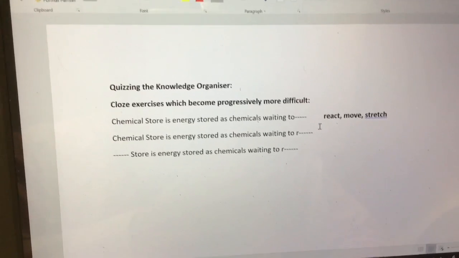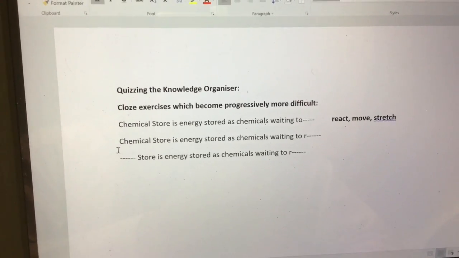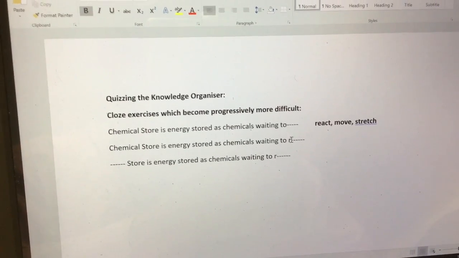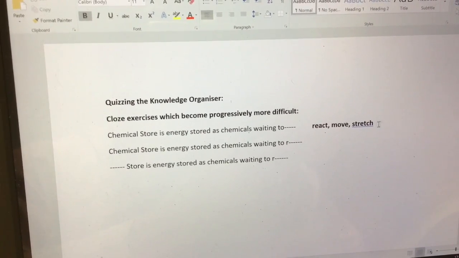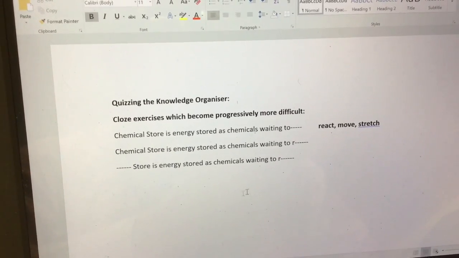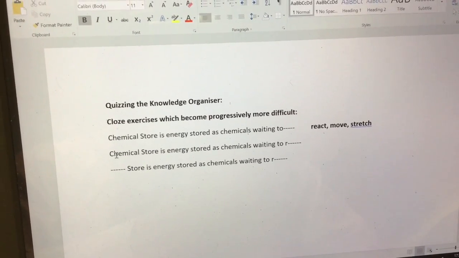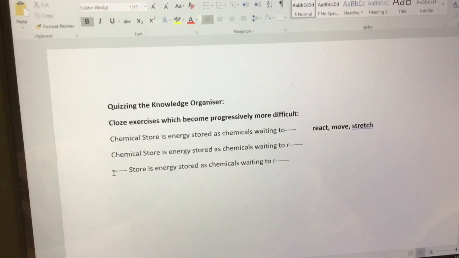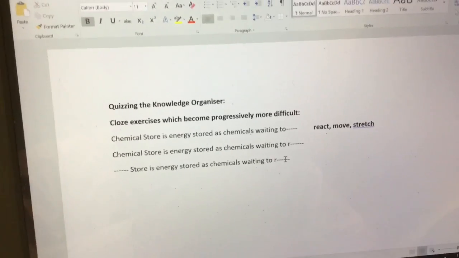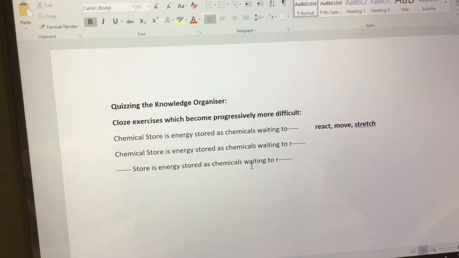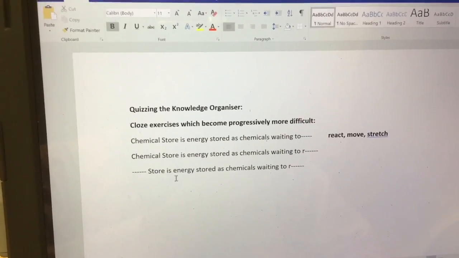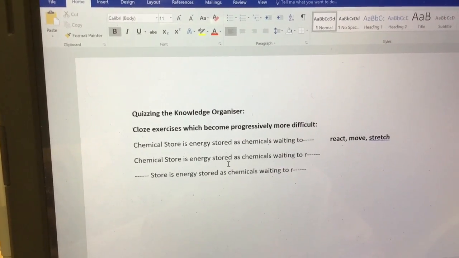Then I can ask a different type, which is more difficult. It's exactly the same, but I've got the first letter of the word and no options. They don't see any word that they can put in its place. They have to memorize it. Then you can build that up. Here I've taken chemical out, and so they've got to put in chemical and then react. You can obviously go further. You can take out as many words as you want progressively until you're confident that the students know exactly what terms should go in there.